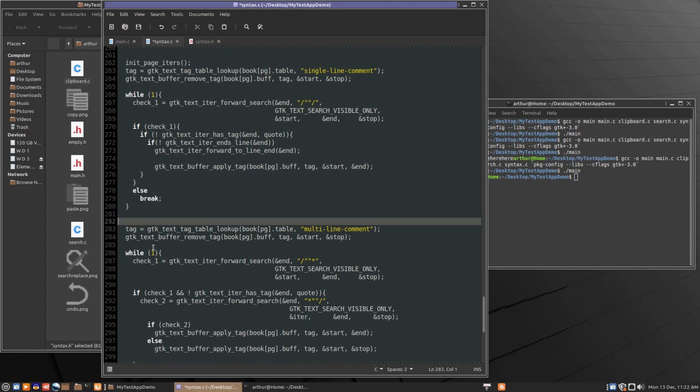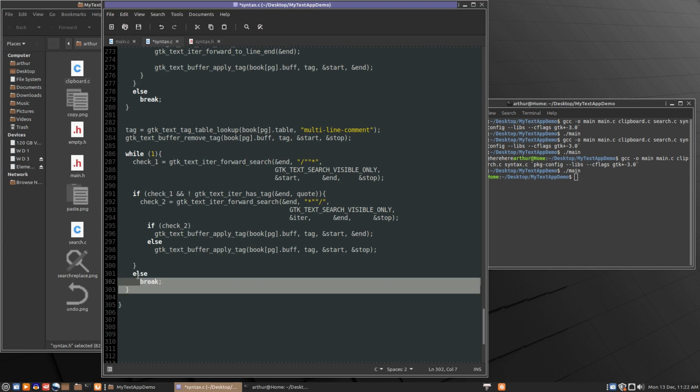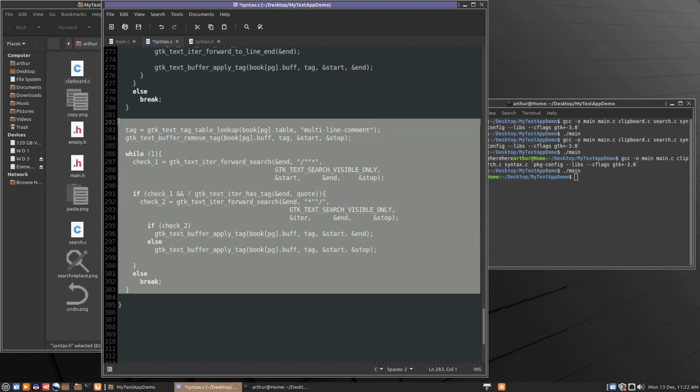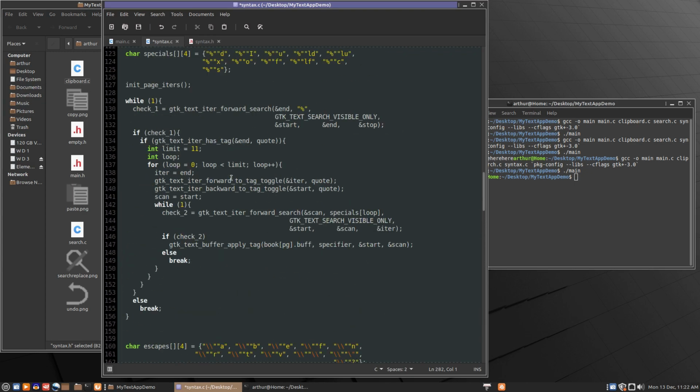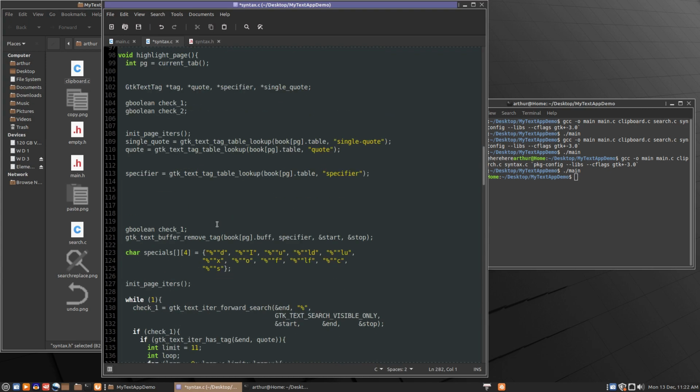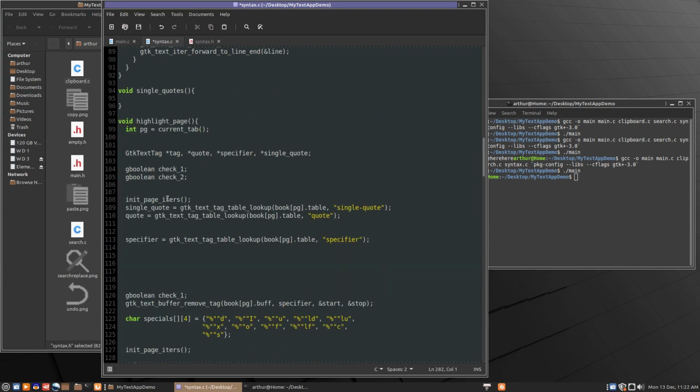Okay, let's start with the multi-line comments and the single line comments. So we can cut that out. And the reason we're not going to initialize the page jitters inside of these functions will become clear later.